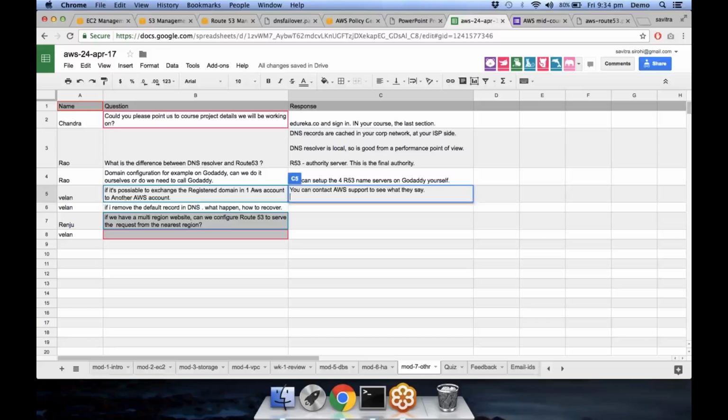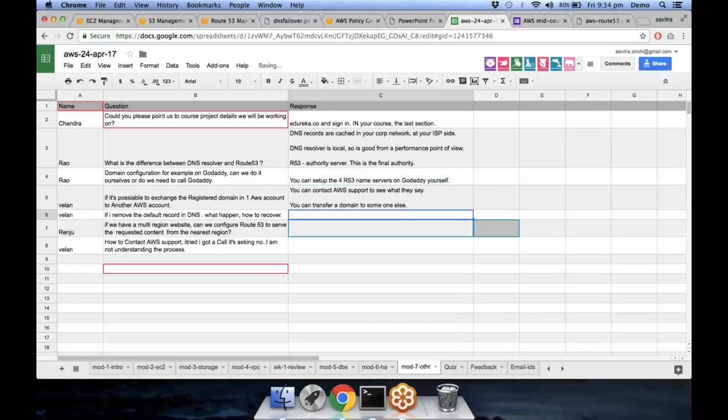You can also do another thing. In general, you can transfer a domain to someone else, and that someone else can be the other AWS account. This is common because you may want to buy a domain from someone else. So you can transfer a domain to someone else, but the procedure here will be more tricky. Again, you should contact the AWS support.